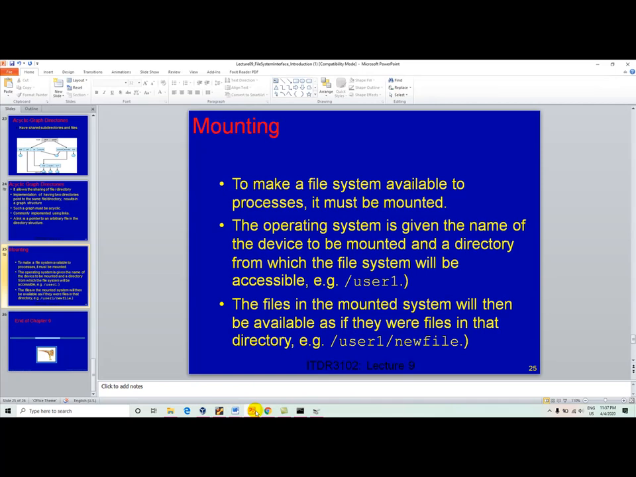Now we will cover the last topic in lecture 9, mounting. To make a file system available, it must be mounted. That is, let us say we have a flash memory. We want to connect that flash memory into the operating system file system. That process is nothing but mounting.